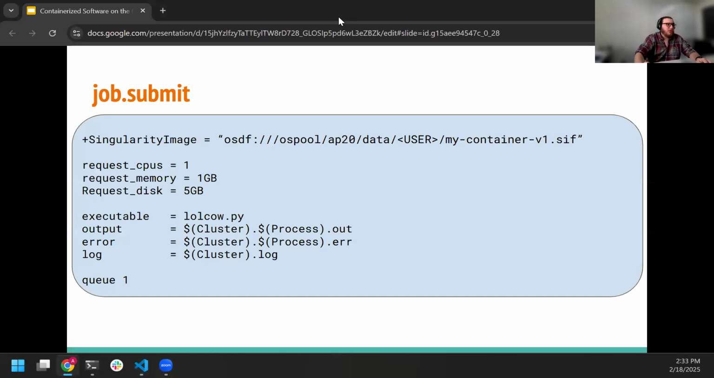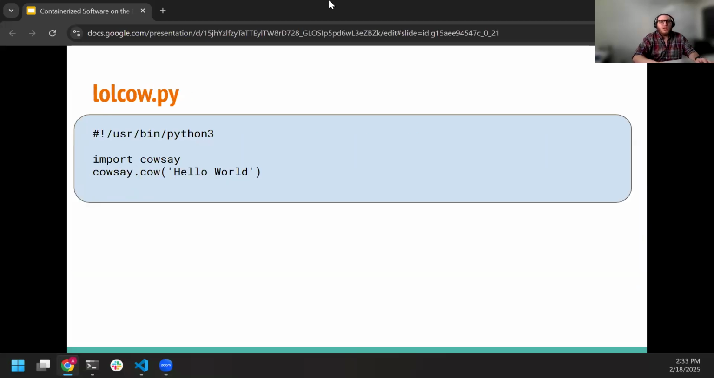Oh yeah, so someone put in the chat, you can specify GPU needs in the job submit file. And Mats just provided a link in our documentation. Yeah, everything about the submit file is the same as you normally would do it. You just add this one line, plus singularity image. That's regardless of whether it's a GPU job, a checkpointing job, what have you.